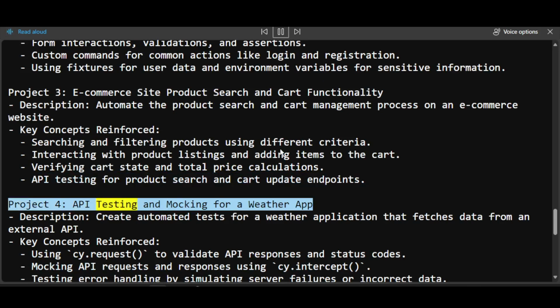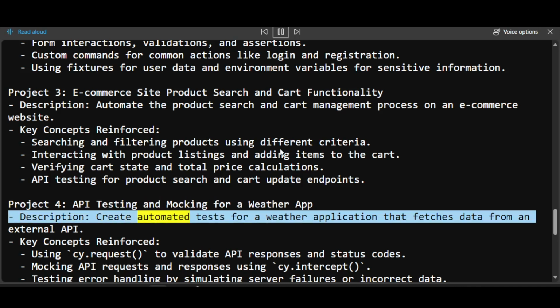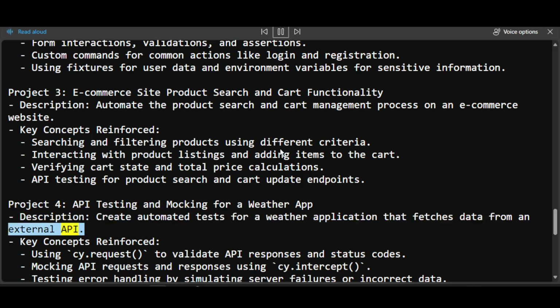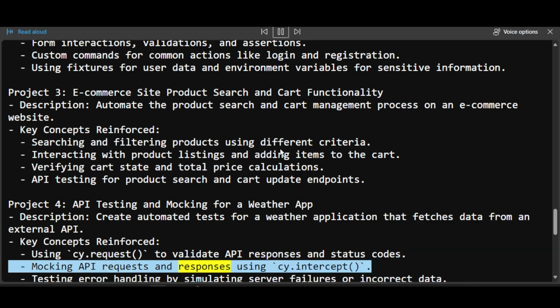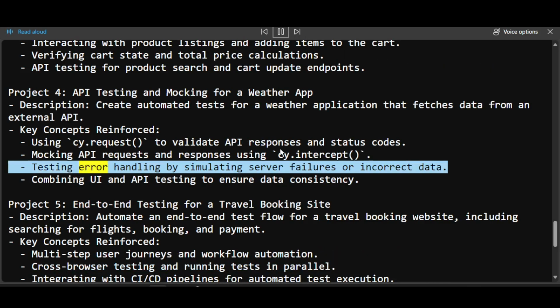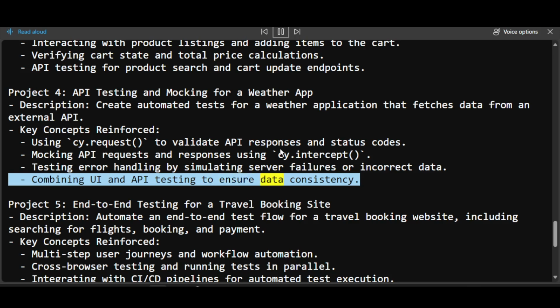Project 4, API testing and mocking for a weather app. Description: create automated tests for a weather application that fetches data from an external API. Key concepts reinforced: using cy.request to validate API responses and status codes. Mocking API requests and responses using cy.intercept. Testing error handling by simulating server failures or incorrect data. Combining UI and API testing to ensure data consistency.